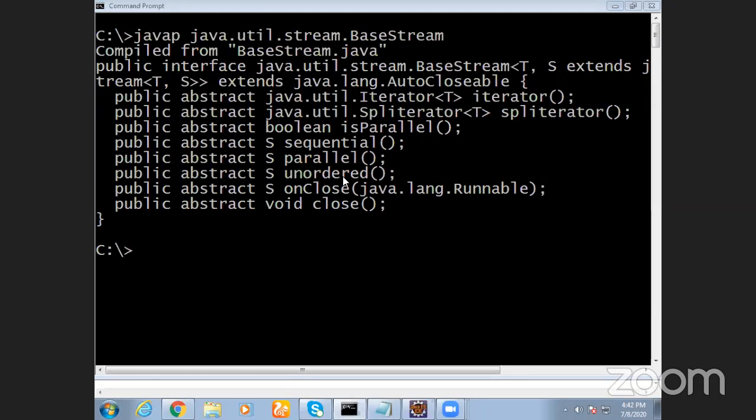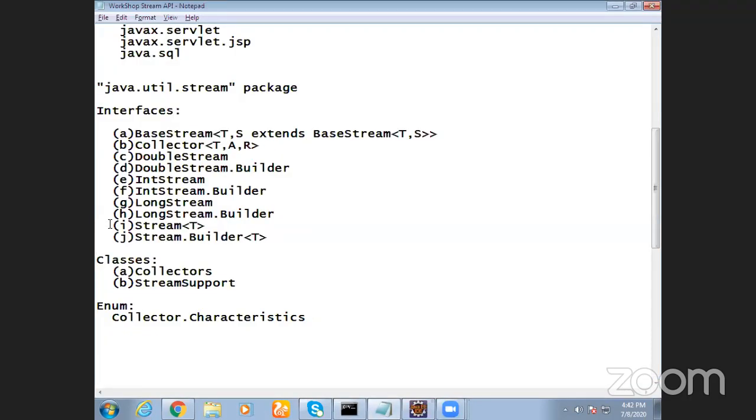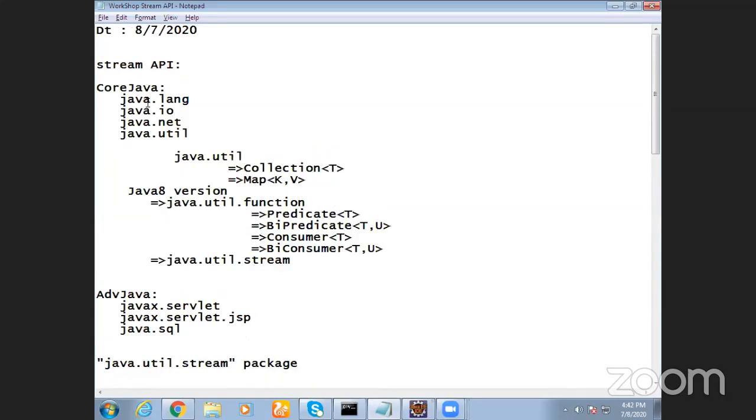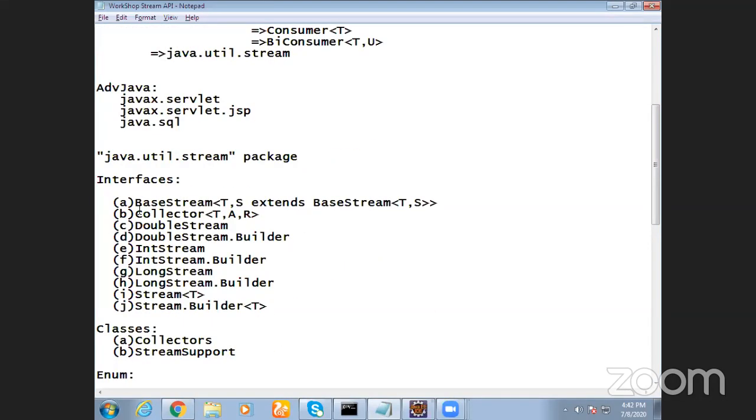BaseStream. After a glance at this, you see Iterator, Spliterator, Runnable. In core Java, Runnable means thread creation. These are the components. I'm opening the components and showing them to you because my focus is the stream package, the stream API components.